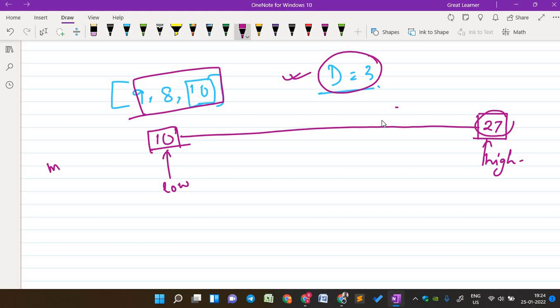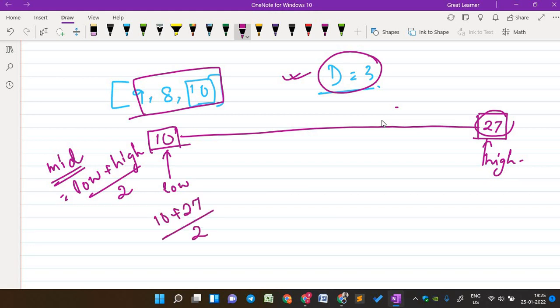We are finding mid, right? Mid element. So what is the mid in this case? Mid is basically mid equal to (low plus high) divided by 2, right? So the mid element will be 10 plus 27 divided by 2. That will be 37 by 2, equal to 18, right? 18 you will get. So put 18 over there.